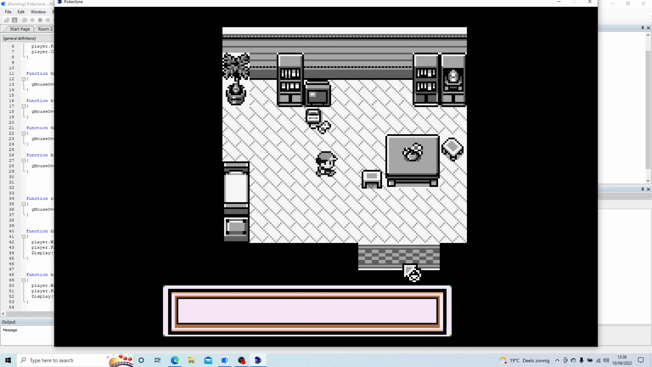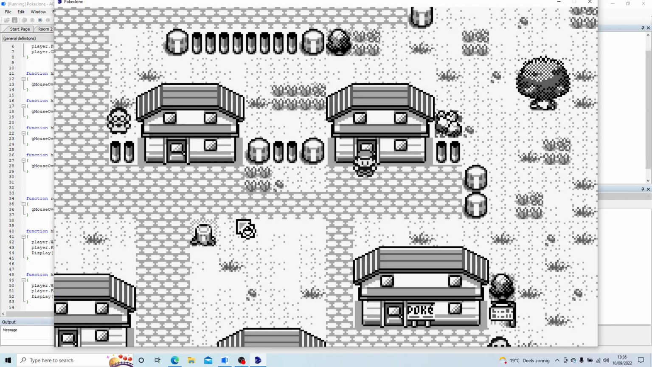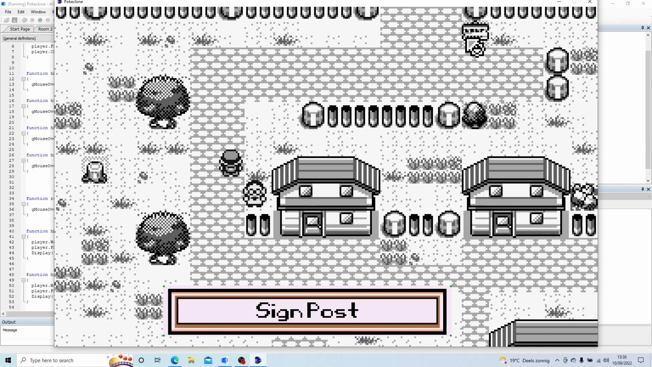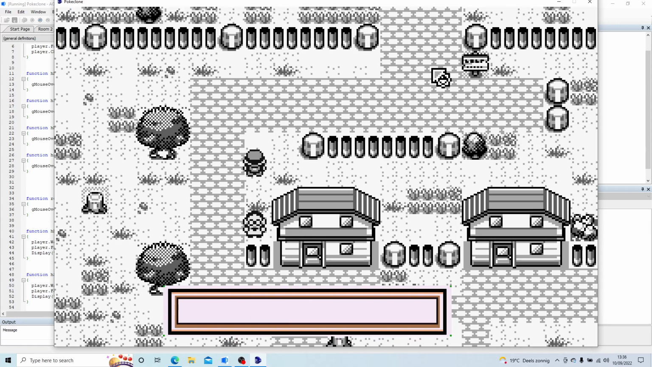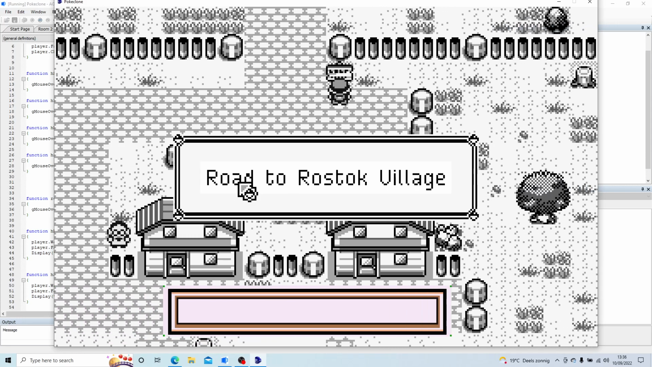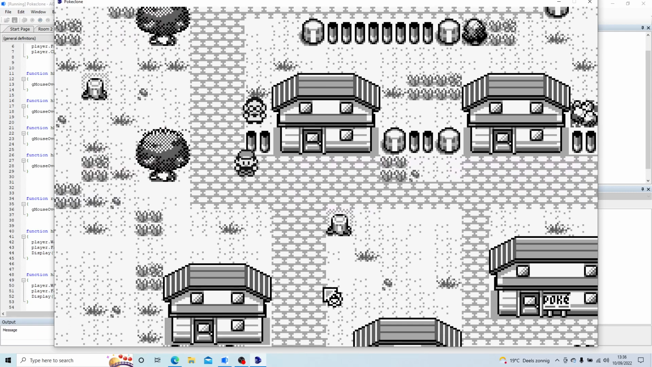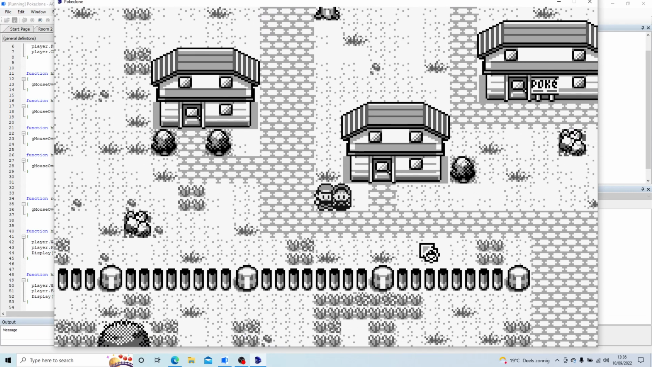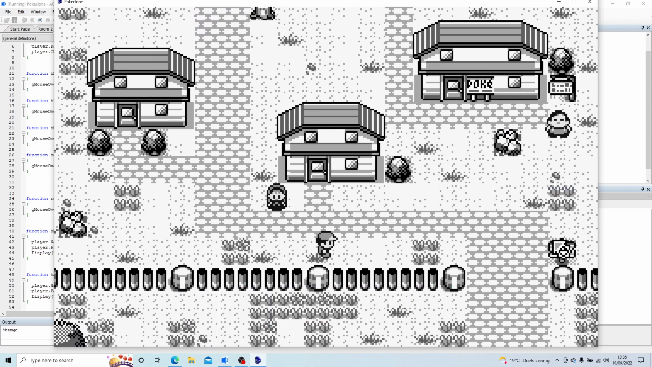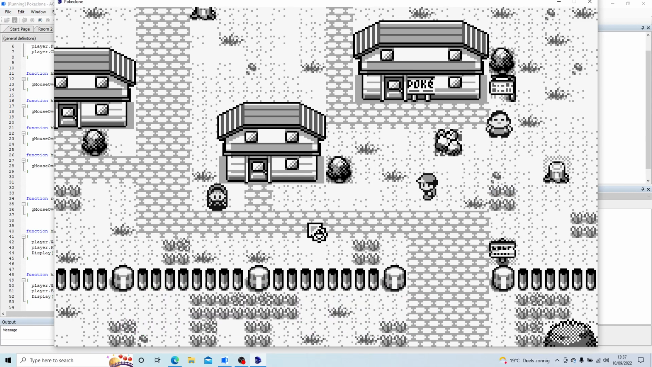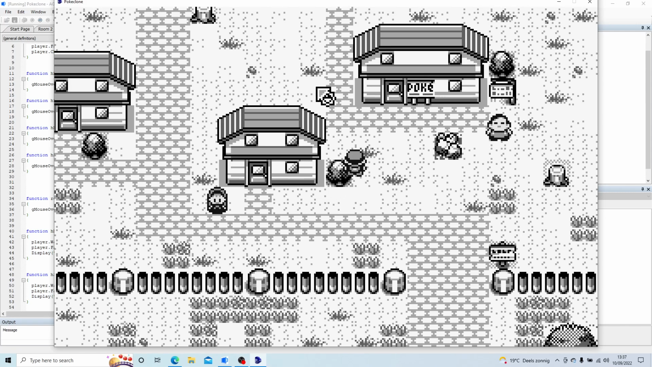So here we are. We're in the village. So there we go. We've got signpost. We click on the signpost. Road to Rostock village. Okay. So I'm just going to check the southern side. Road to Lowlands. Cool. So there we go.